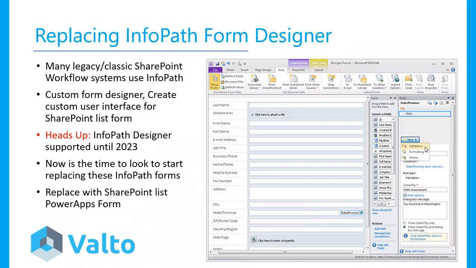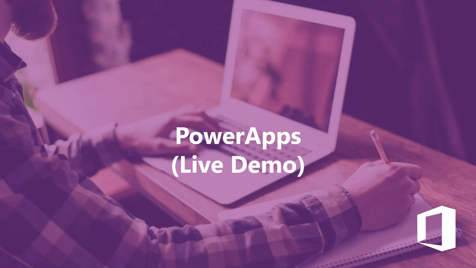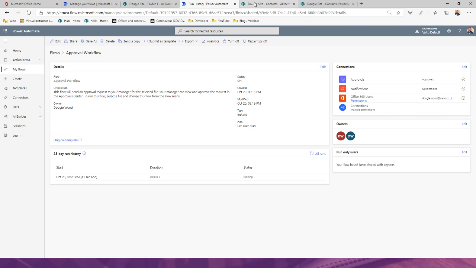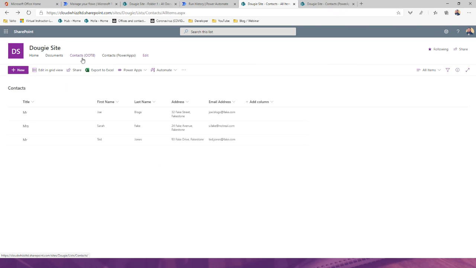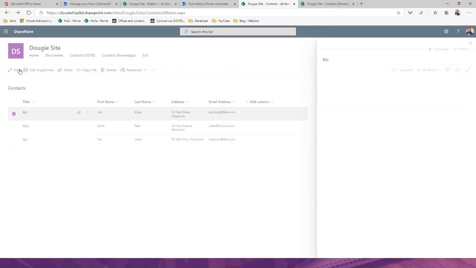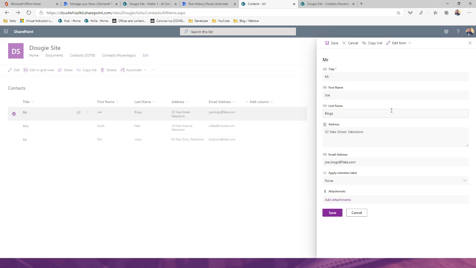Now, when it comes to replacing those InfoPath forms, the solution is to replace them with a PowerApps form. So if you've already got InfoPath on a SharePoint list, for example, for new items, then you can replace that with PowerApps. Say, for example, if I jump back into my examples over here, I've got an example contacts list. This is just a list inside of SharePoint. And as you see, if I was to edit or create a new item, this is what the form looks like out of the box. It's very basic, very boring. It's not styled in any way, and there's no customization. It's just literally as it comes natively out of the box.